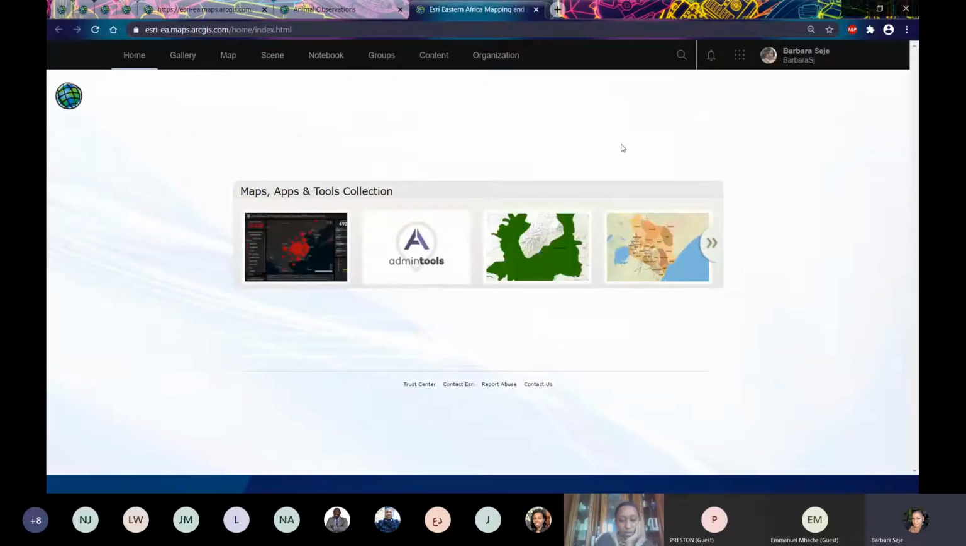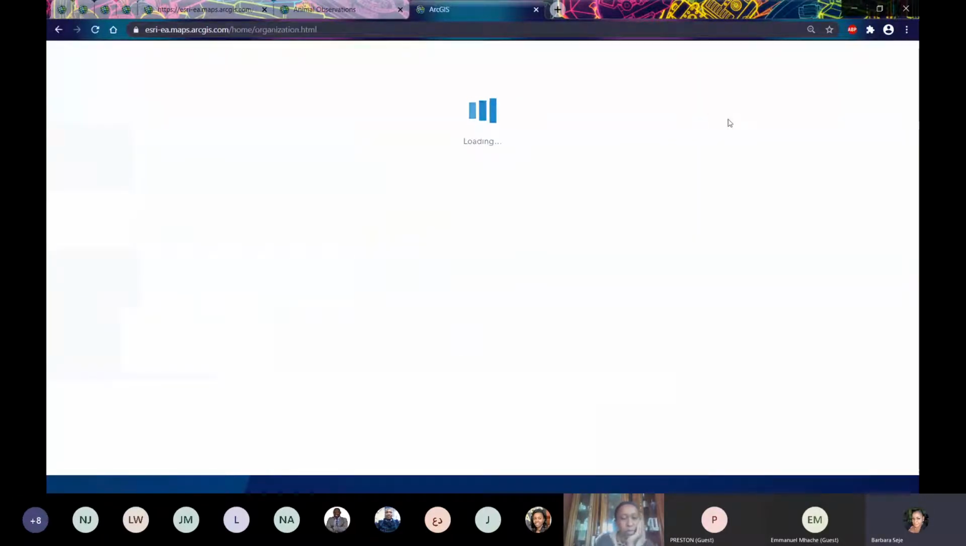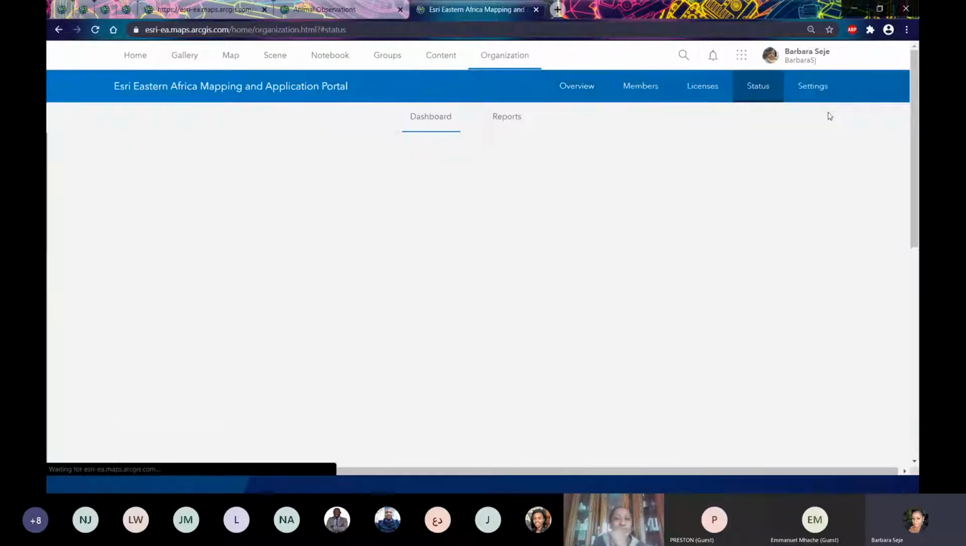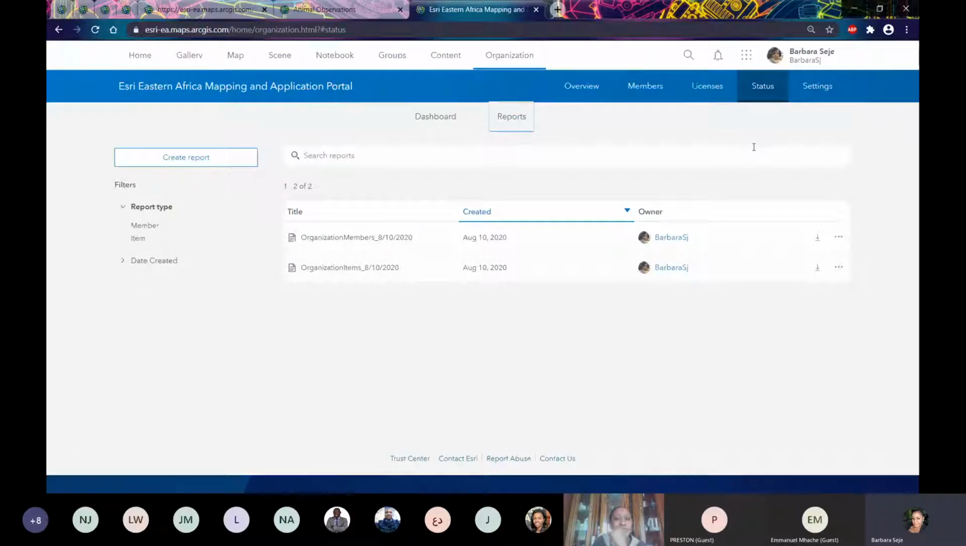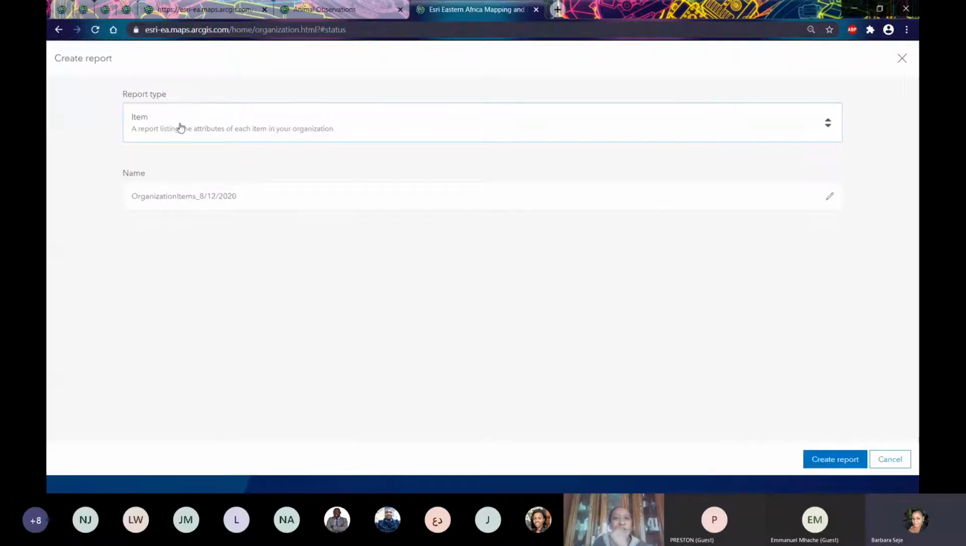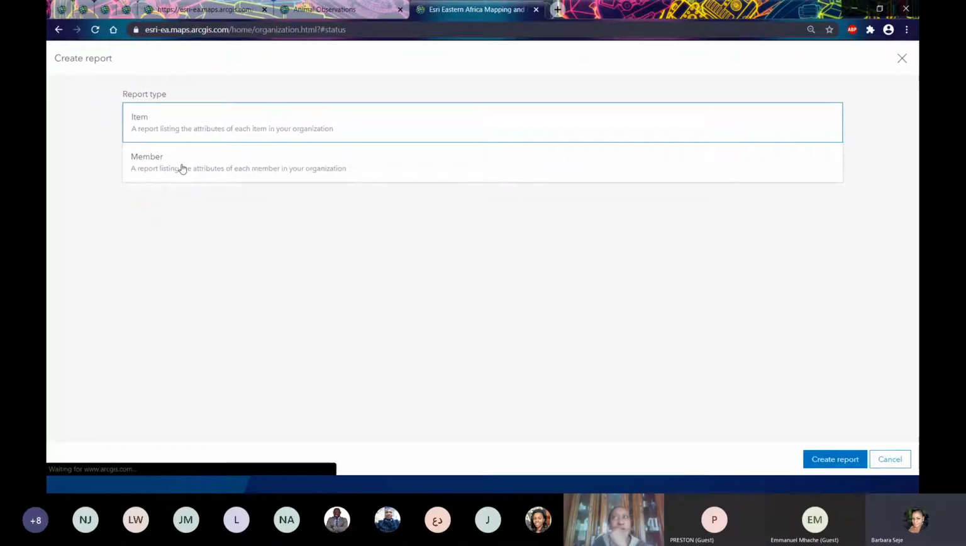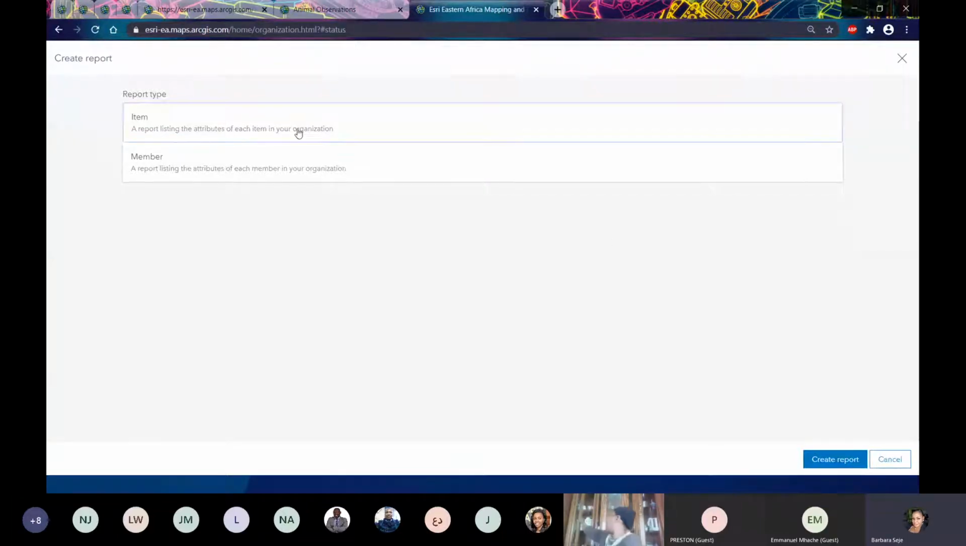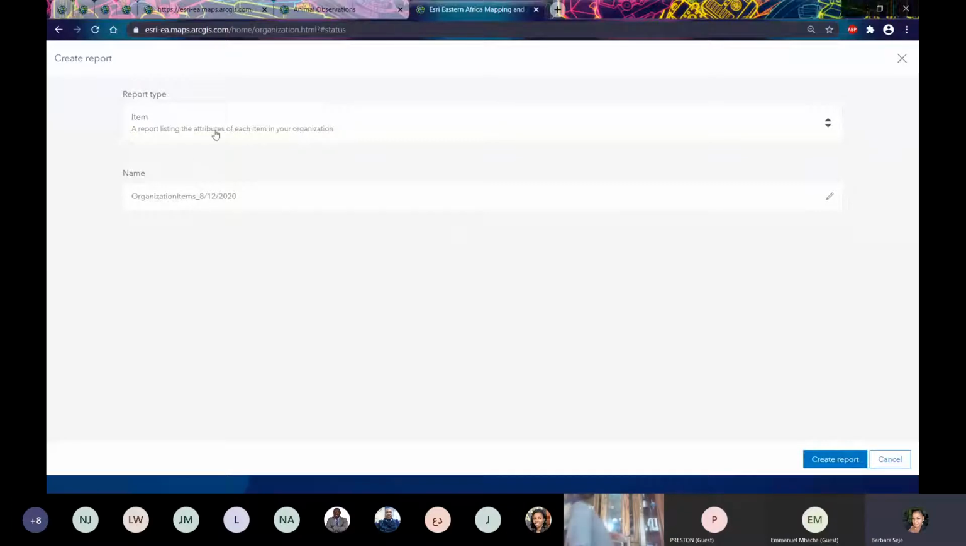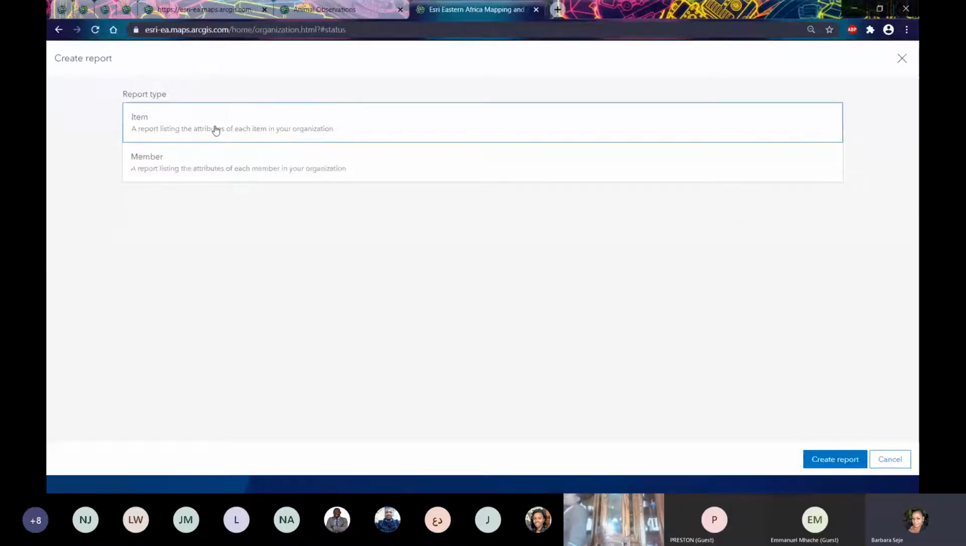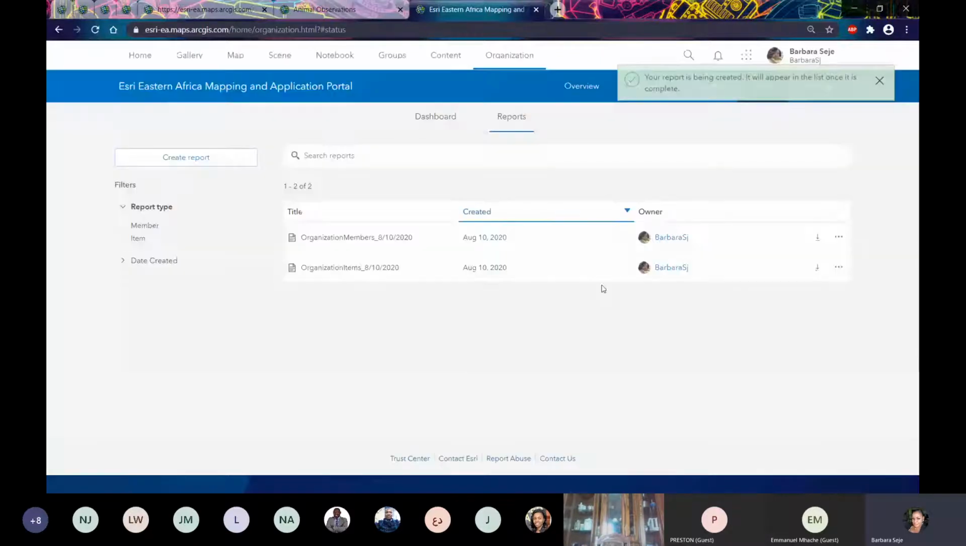So here I'm going to our account, then organization tab, and then I'm going to select status, and then from there I'm selecting reports. Now from here I'm able to create a report. So when I click create a report, I have option of creating 2 reports as of right now, an item based or member based. So when I'm selecting, let me say an item report, I say create report.